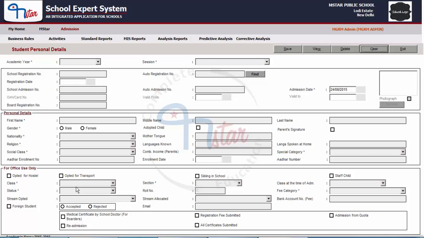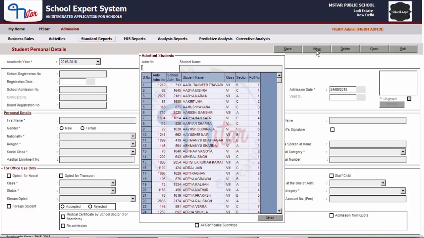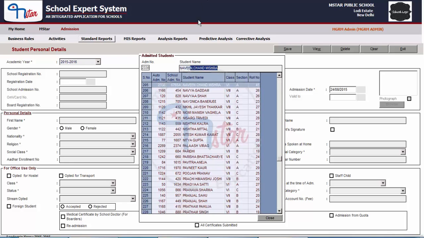Now once we have entered the data of the student, there may be a need of updating the same at any time. For this, let us see the steps to update the details of a student whose personal data is already entered and saved. Select the academic year, select the session in which the student is admitted and click on the View button. The window Admitted Student shows us the list of all the students who have been admitted in the selected session. Enter the name of the student to search for the student and click on the student name to display the details on the main screen.